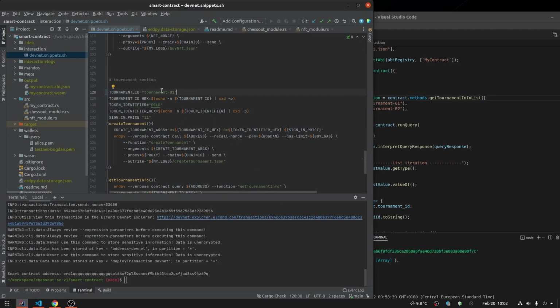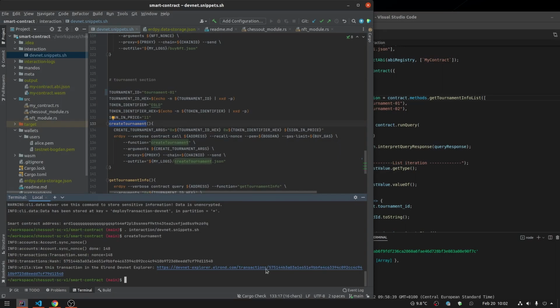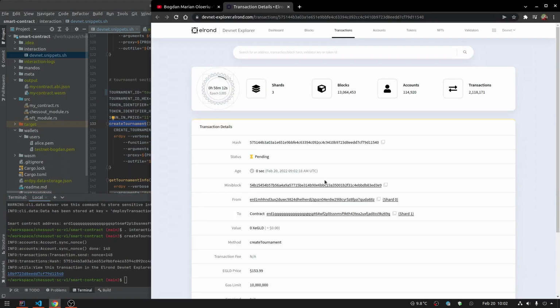The first one, I need to load again because interactions. So now we're going to create the first tournament inside our contract, and let's just wait for it to finish. Come on, come on.